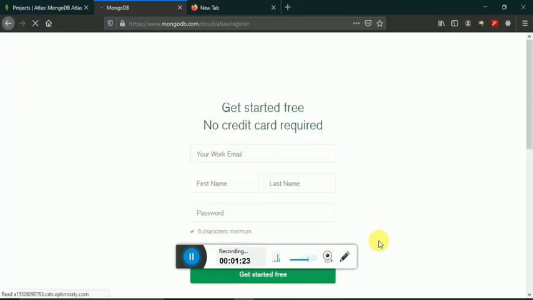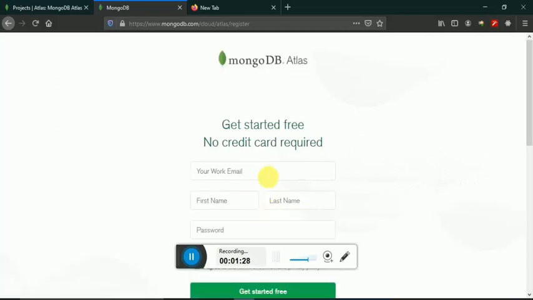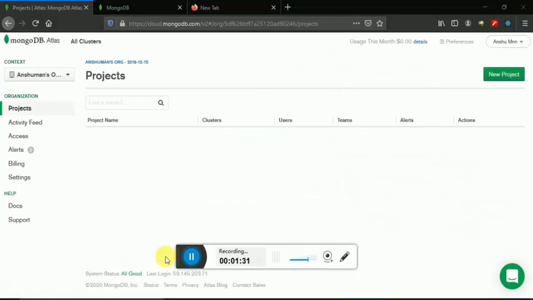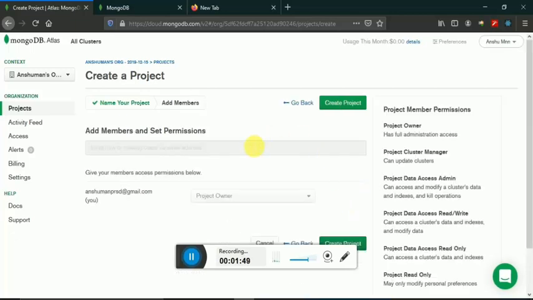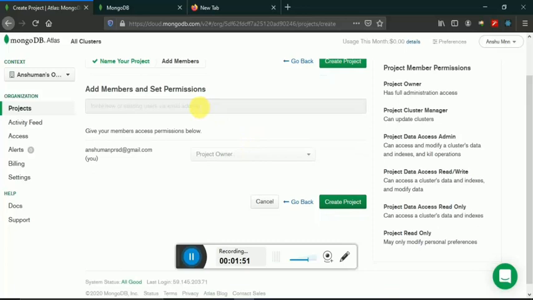So when you start free, you have already signed up, and after signing up you will go to this page where you have to create a new project. Let's say our project name is MongoDB demo. After that, you will be redirected to this page, which asks you to add members. That is not necessary. We can just click create project.